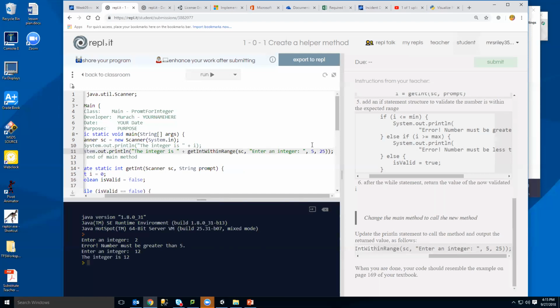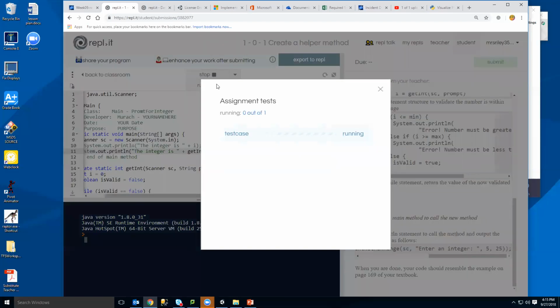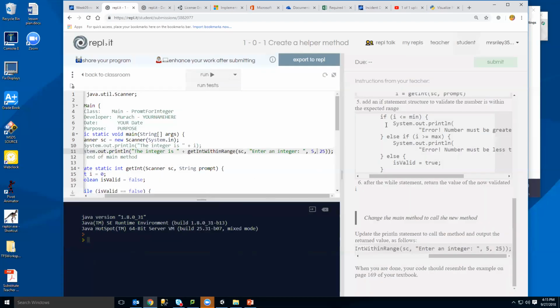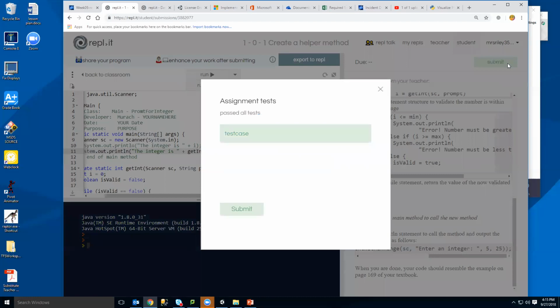Not huge. Does it match? Looks like it matches. Submit it.